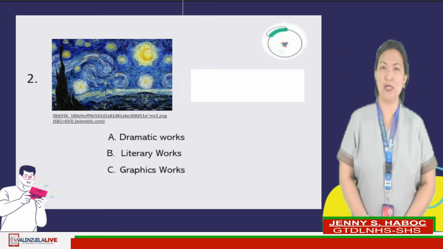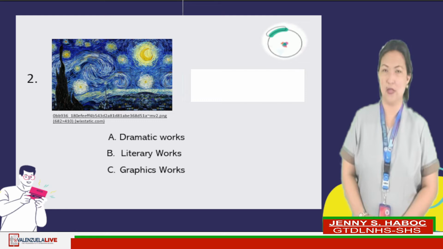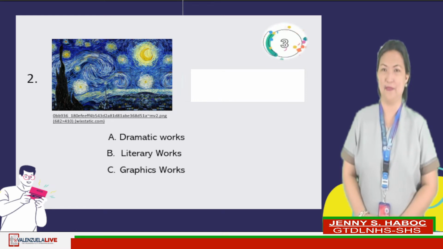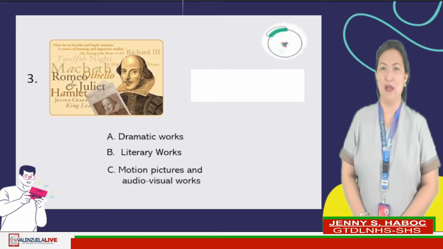This image shows letter A, dramatic works, letter B, literary works, letter C, graphic works. Comment your answer in 5 seconds. Time's up. The answer is letter C, graphic works. Nice, great answer. Number 3. This image shows letter A, dramatic works, letter B, literary works, letter C, motion picture and audiovisual works.